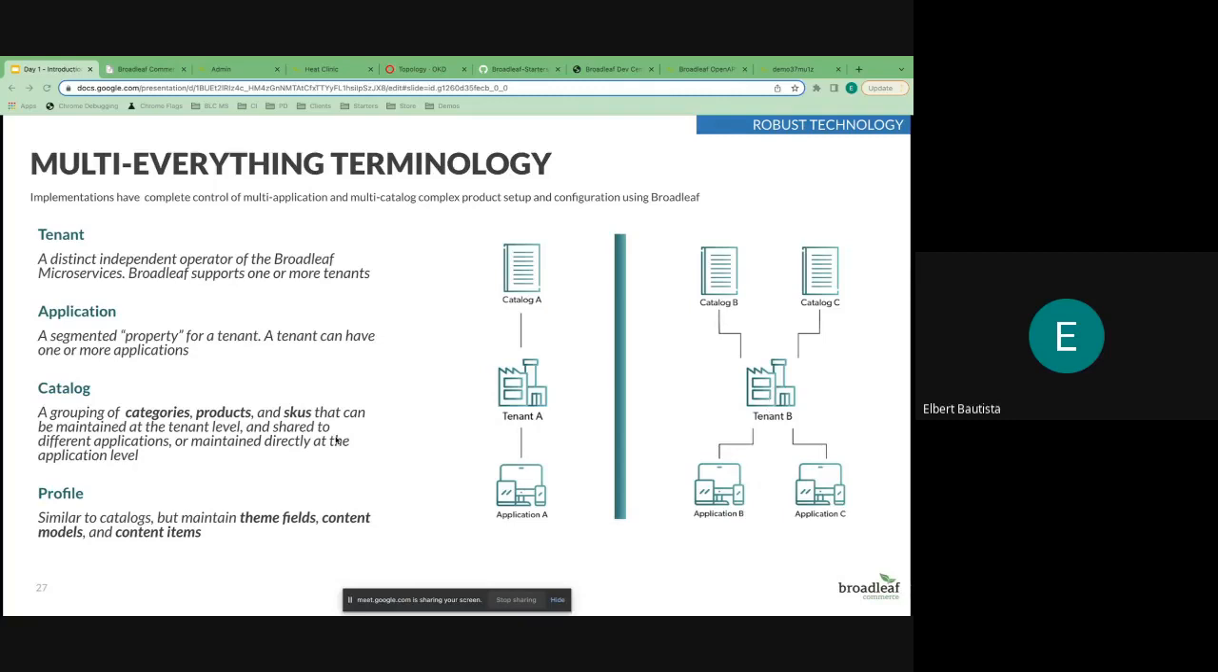And the way you do that is to use applications to manage things like catalogs and profiles. So catalogs represent a grouping of categories, products, and SKUs. And catalogs, products, and SKUs can be created at a global tenant level and shared across applications, or they can be created at each individual application level if you don't need to share those catalogs between those applications.